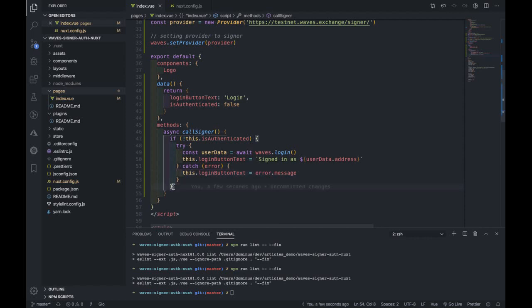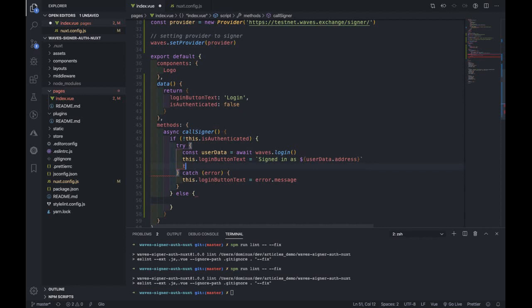So we say if it's on. So what if it's not authenticated right now? That means if it's true, right? So let's make this is authenticated true. It's going to say authenticated will now be true, but yes, the user has been authenticated. So else, if this user has been authenticated and that button is also clicked, we're going to call waves.logout.